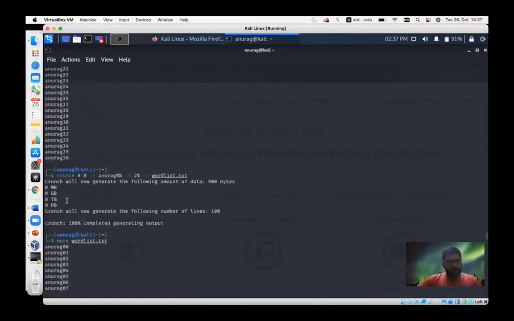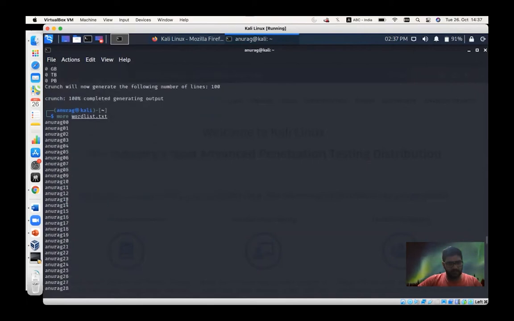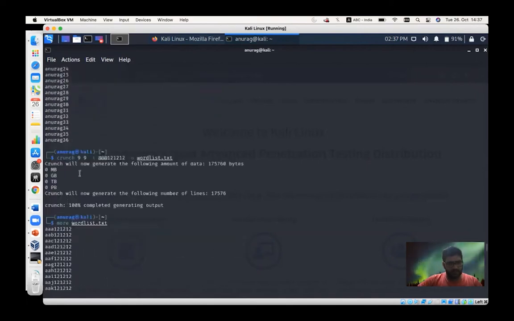Okay. Now let's see some other option. Let's say we know the ending part and we don't know the starting part. Like in the earlier option, we didn't know the ending part. So here we know the ending part, but we don't know the starting part. So we have given the at-the-rate symbol here, and the length is 9. I'm giving -o, output will be in wordlist. So it will produce these starting words for me.